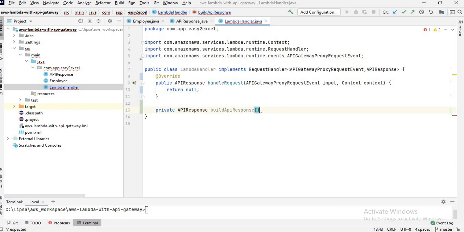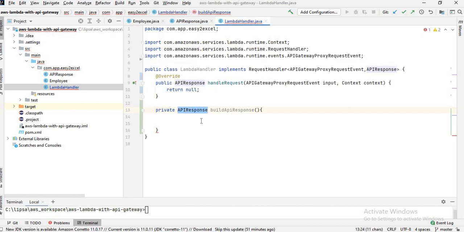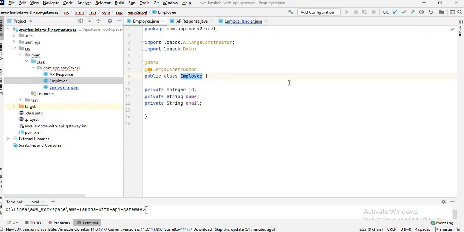Build API response. Okay. So what does the API response contain? API response contains body, status code and headers. So let me provide the body first. Body, as I mentioned, is nothing but a list of employee objects. So now I'll create a list of employee objects first.